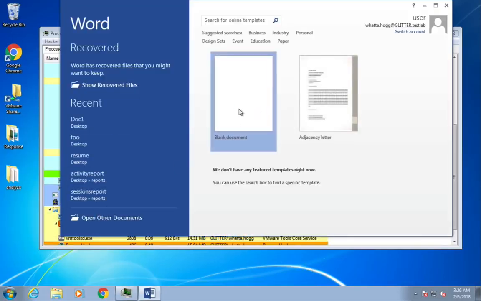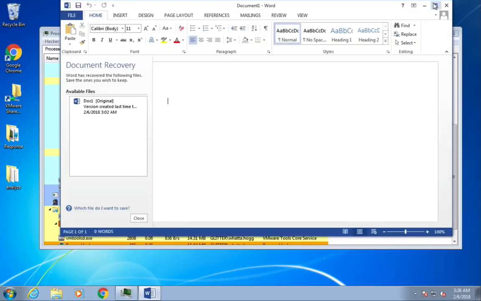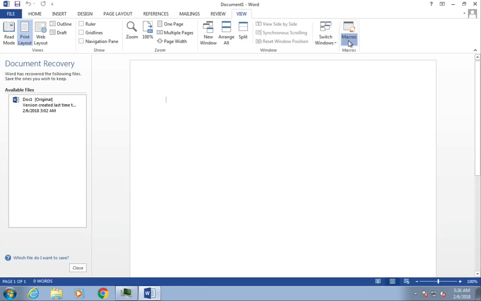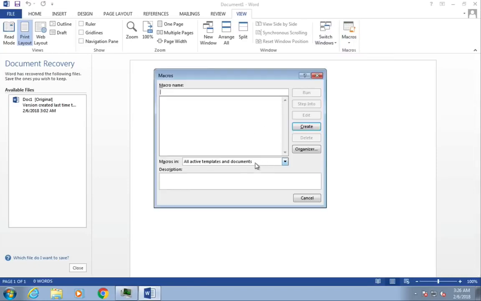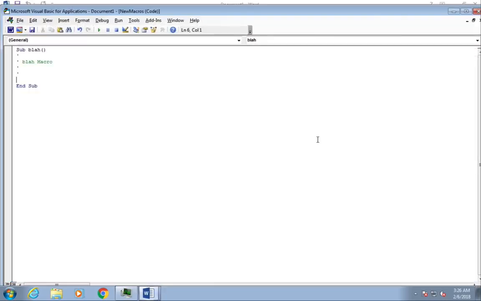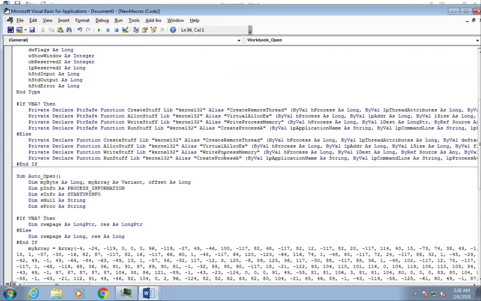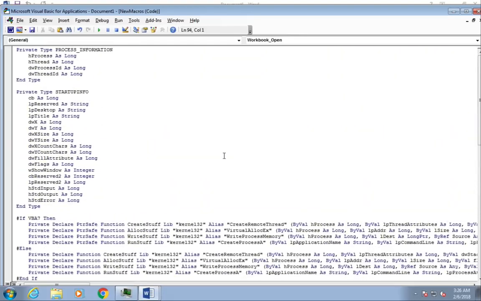And I'm going to follow the typical steps to add a macro to a document. So I'm going to go to View, Macros, View Macros. I'm going to create the macro in the current document. Start with a temporary name of blah, clear this content, and paste in the macro. Okay. This macro is the artifact that will run the payload stager that downloads our payload.